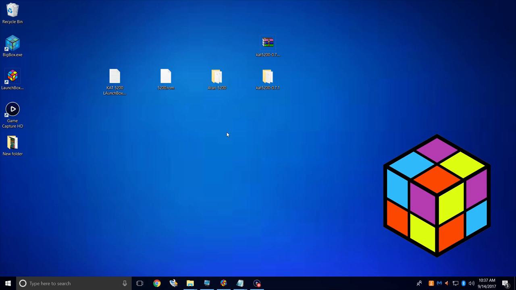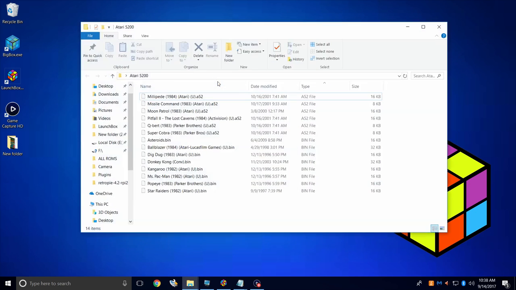The next thing you're gonna need to source is the Atari 5200 BIOS, 5200.ROM. And the last thing you're gonna need are some Atari 5200 games. So I have some that are .A52, and I also have some that are .bin. CAT 5200 works with both of these extensions.